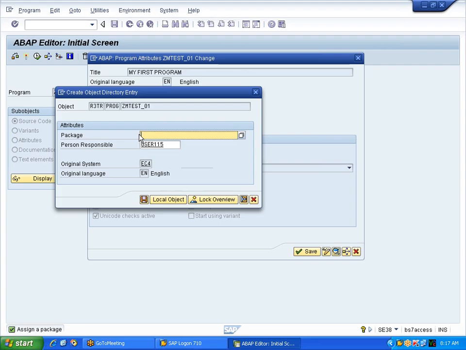For a local object you will give $TMP here. TMP means a temporary package. If you are saving something in a $TMP package, that is called a local object. In the system landscape, we have studied about 3 servers: development server, quality server, and production server. Once you create an object in the development server, it will be moved to the quality server and then to the production server.